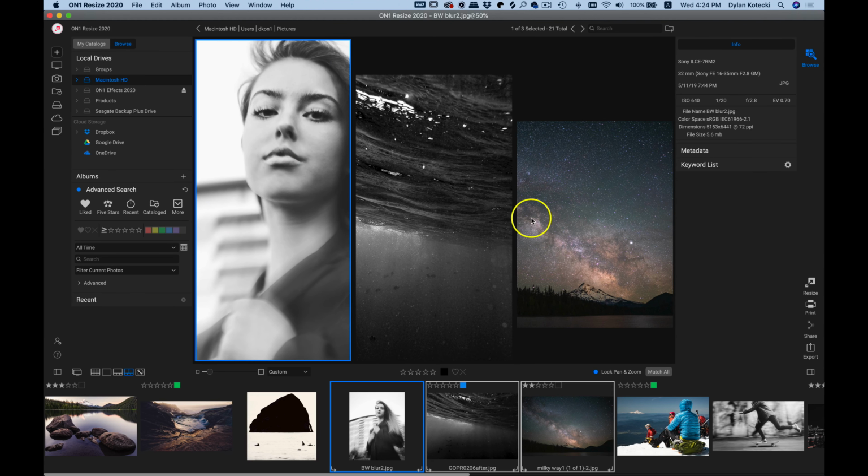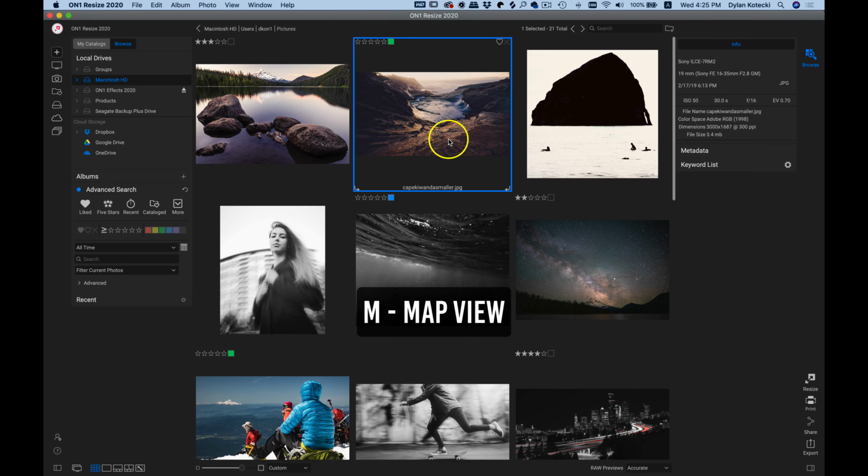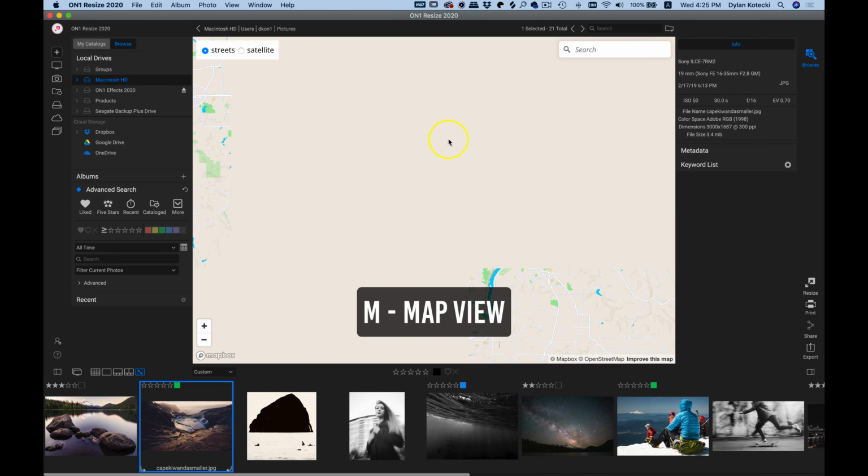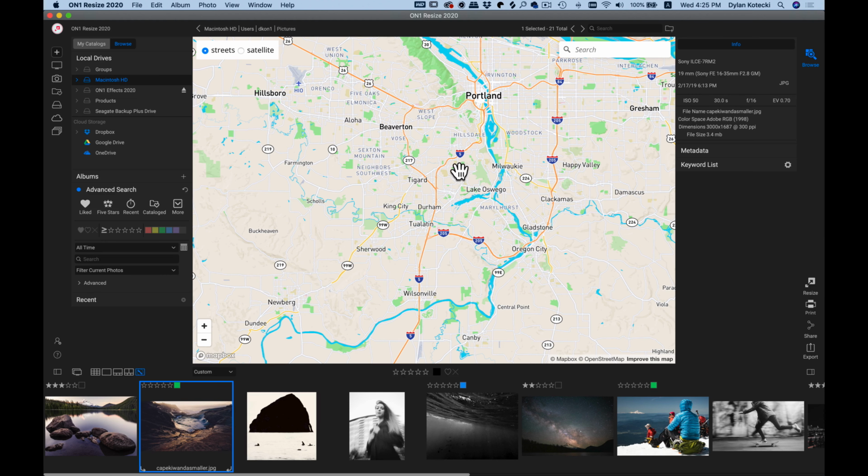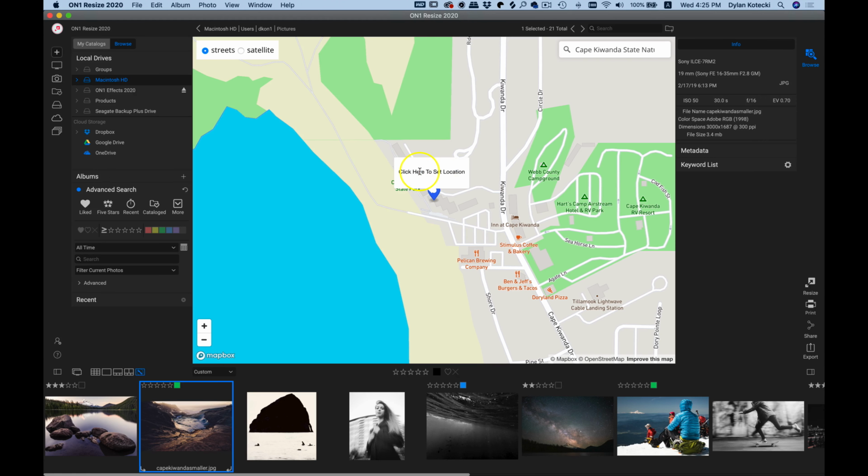I'm going to select this photo here, and then I'm going to use the map view option to quickly look up this image's location and apply GPS coordinates to it. So to access my map view, I'm just going to hit M on my keyboard. And I now have this map view open. Well, I know that this photograph was taken at Cape Kiwanda in Oregon, so I'll just type in Cape Kiwanda. I'll select this, and now it's taken me to Cape Kiwanda on the Oregon coast. So I'll just right click here, and I'll click here to set location.